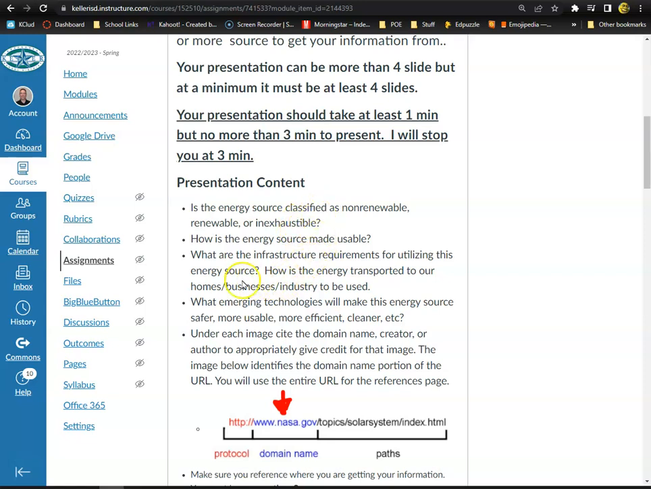So, what are the infrastructure requirements for utilizing this energy source? Infrastructure is like, how are we getting this energy? Like coal. One, part of your infrastructure for coal is you've got to get the coal, whether that's open pit mining or shaft mining, but you have to get the coal. So that's part of the infrastructure you need.